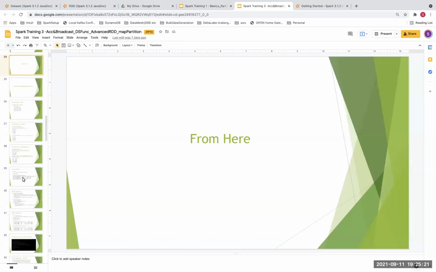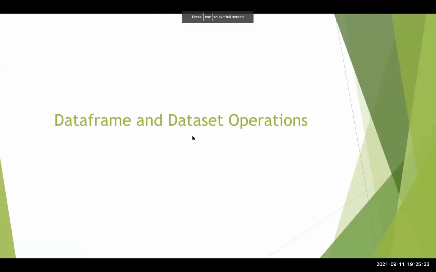So we'll continue our session. We had left off here. I will cover some of the RDD functions; I think you have got good exposure to them, and last time we covered most of it. Now we'll jump over to the DataFrame and Dataset operations.